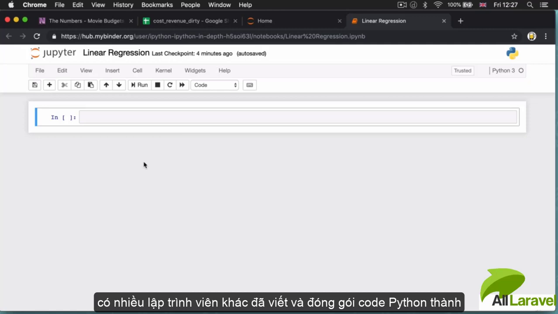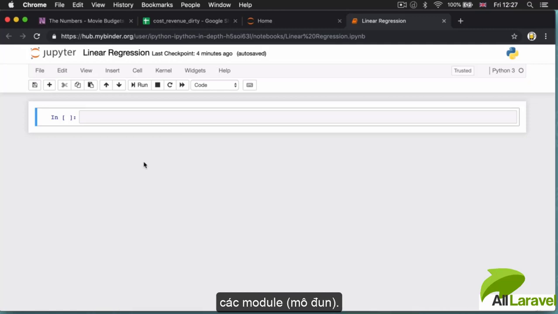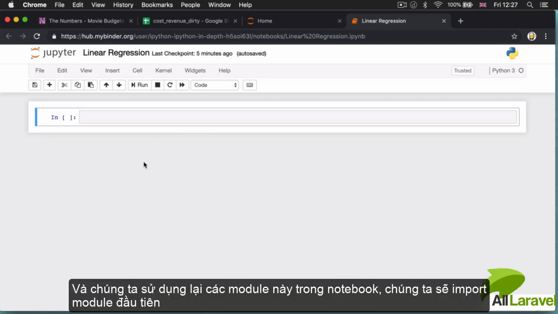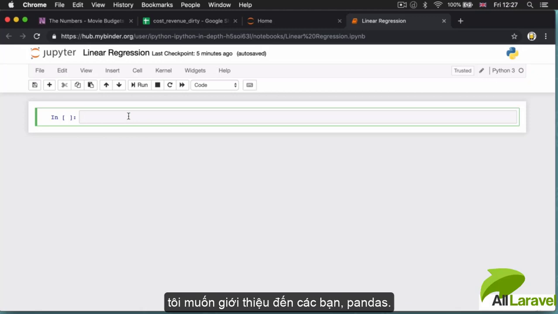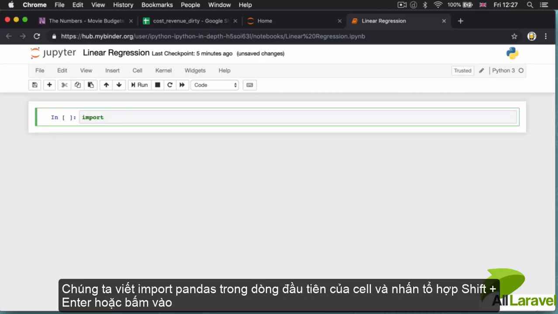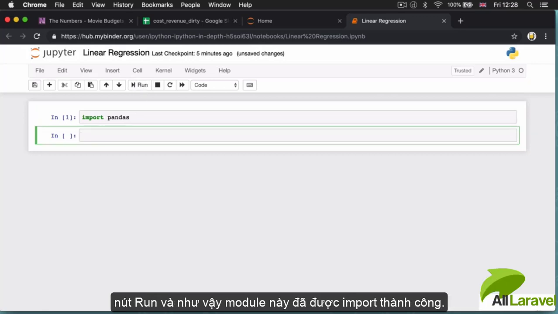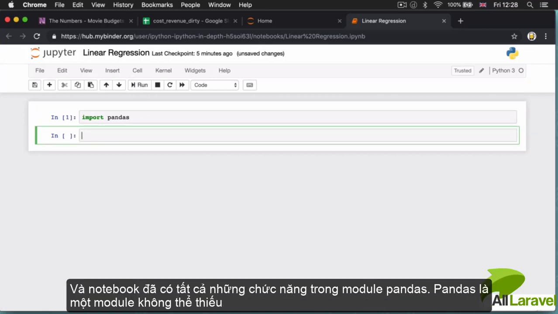Other people's Python code is bundled up in something called a module. And in order to use a module in our notebook, we have to import this module. The first module that I'd like to introduce to you is called pandas. So if we write import pandas in this very first cell and hit Shift Enter on our keyboard or press this little run button, then we've accomplished just that. Now our notebook has all the functionality that the Pandas module has.